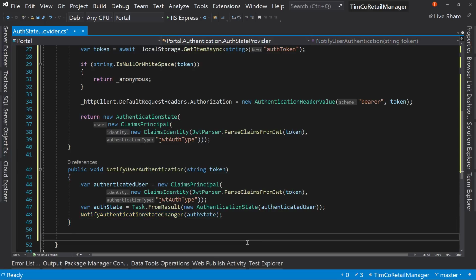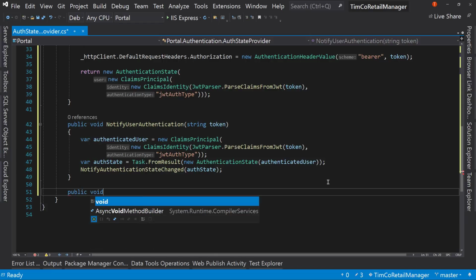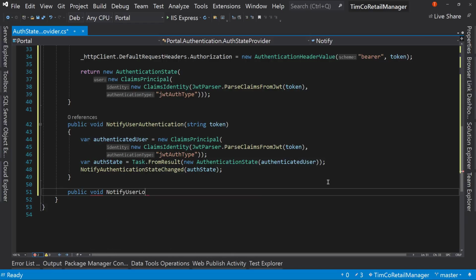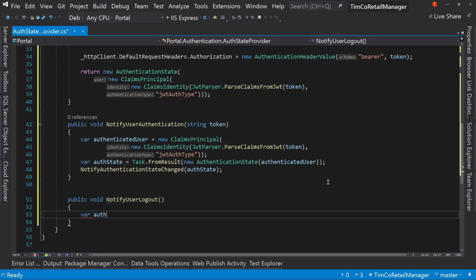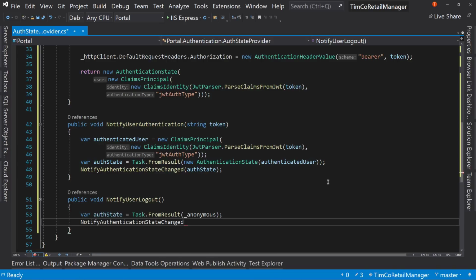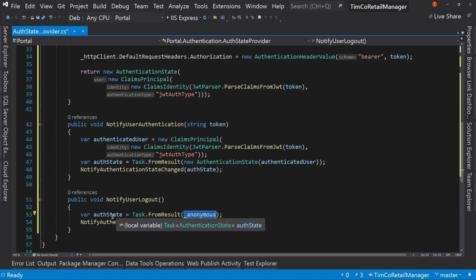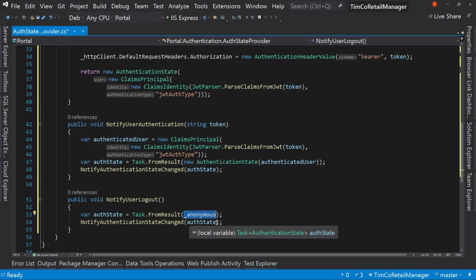There's another one though for logout, public void NotifyUserLogout. This is going to be a little bit easier to understand what it's doing. Var authState equals Task.FromResult anonymous. What does that mean? You're logged out. All right, so NotifyAuthenticationStateChanged, and there's the authState, which is we're logged out. So we want to notify someone that we're logged out. We're going to pass in an anonymous object, and we're going to say, okay, I want you to alert that this is the new state of the user, which is logged out.